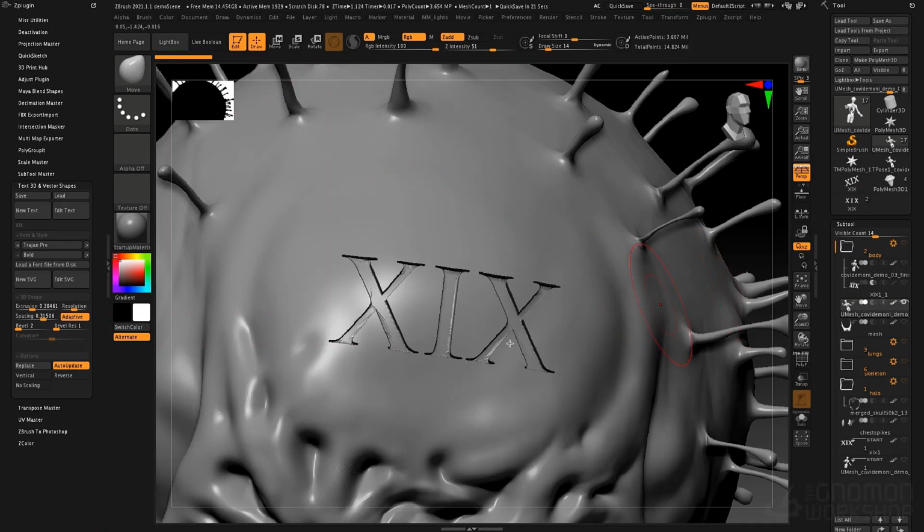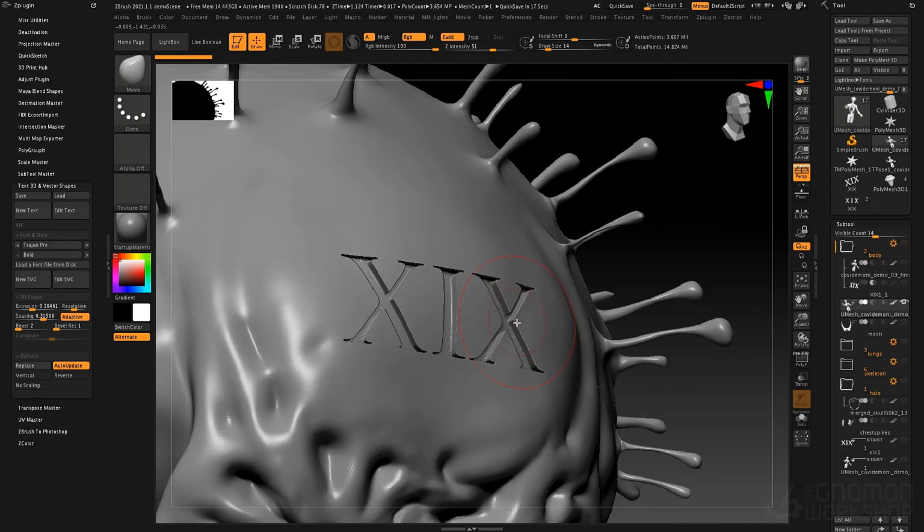If I turn a live Boolean off, nothing disappears. I could come in here and I could do some smoothing on this with the smooth brush. I could take the Dam Standard brush. Maybe I want to create some sort of little slashes around it so it feels like maybe it's been cut into the skin. I can do that.